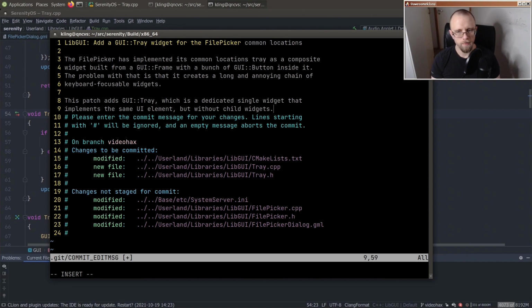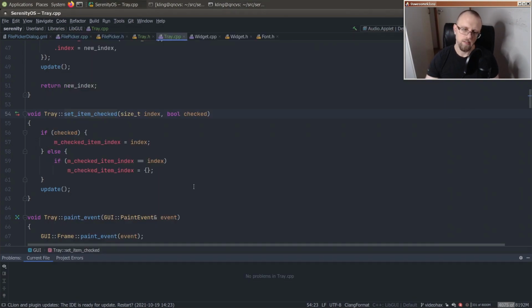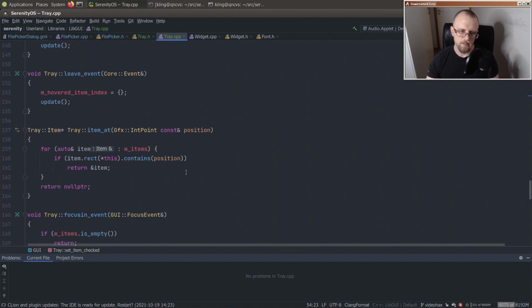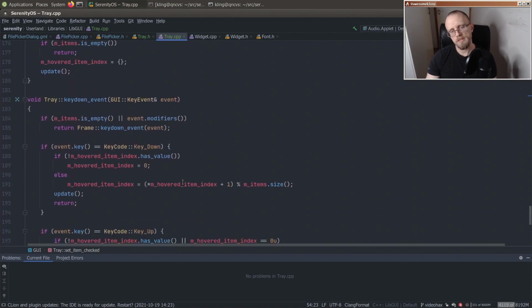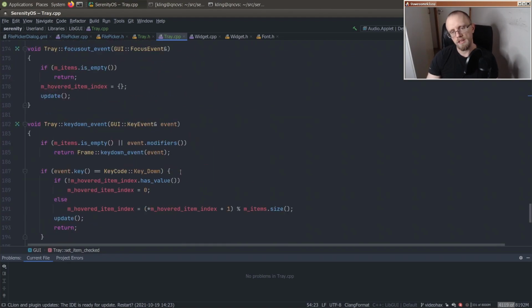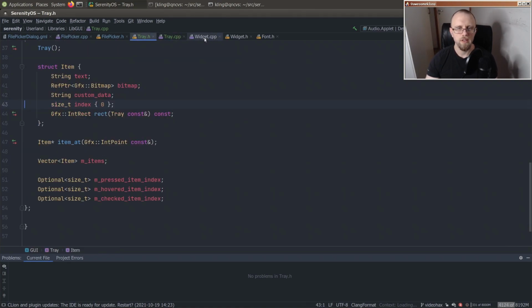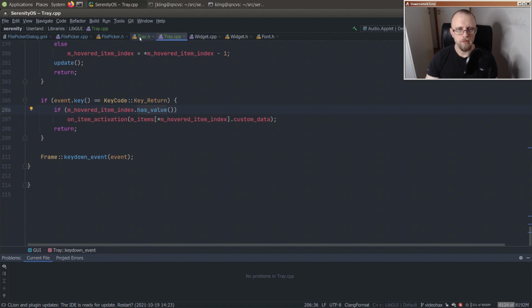So yeah, it feels like a little bit sad that we have to resort to a custom widget, but at the same time, it's like 200 lines. It's not the end of the world. Plus header.